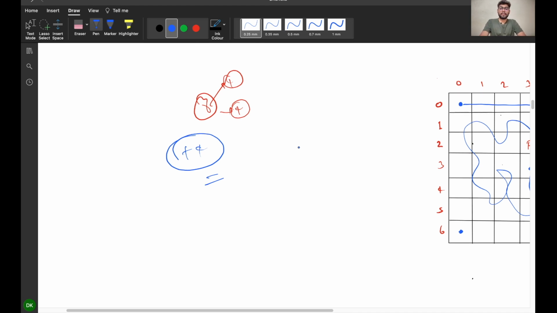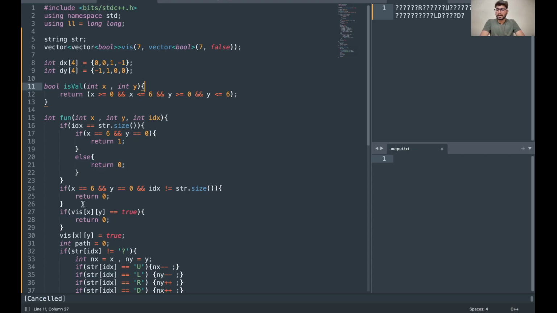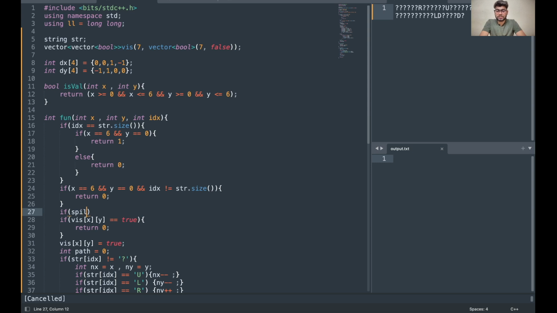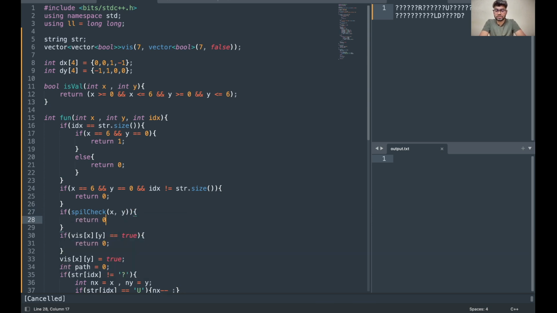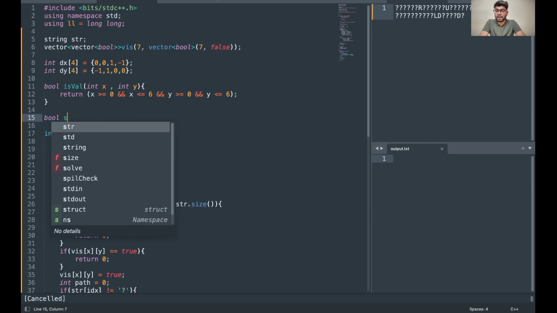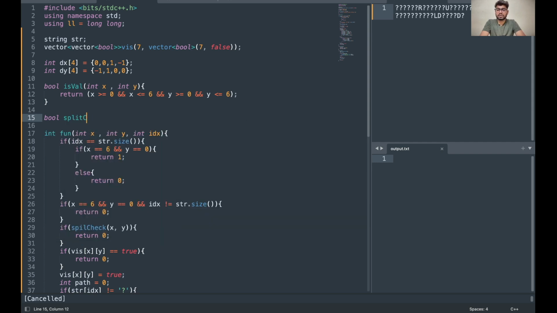Okay, so I have to further optimize my solution. Okay, now again coming to the code part, I just have to optimize my code. Okay, so I am just applying a split check and passing my x and y, and if it is true, then I just return 0. Okay. So for the split check, this is a bool function, split check. I have two x and y as a parameter.